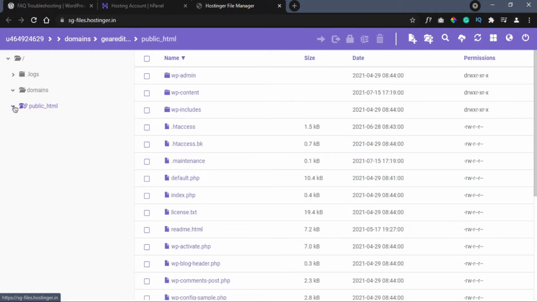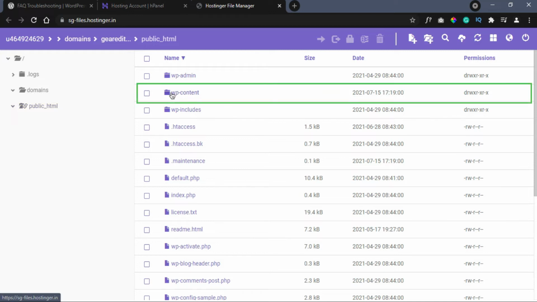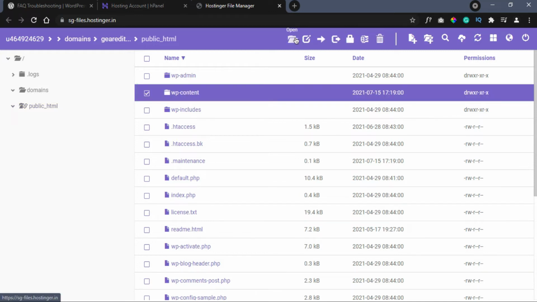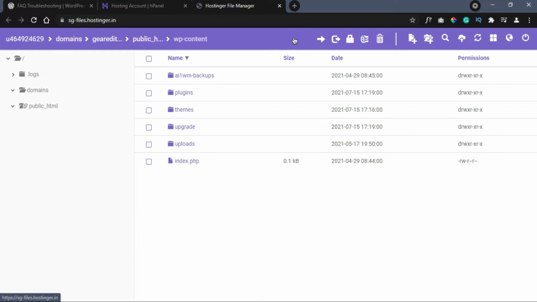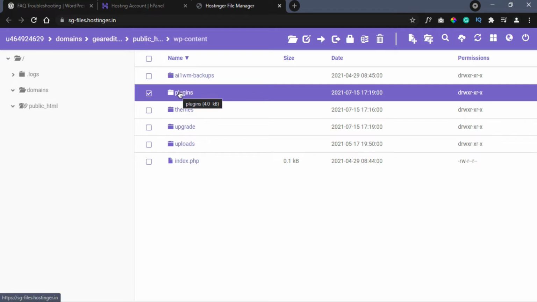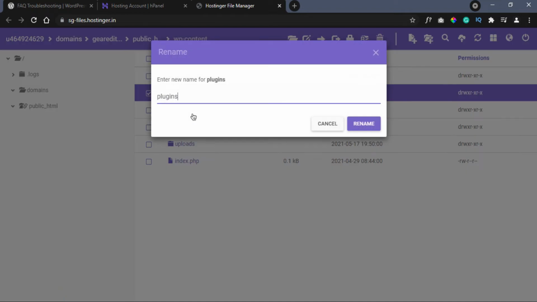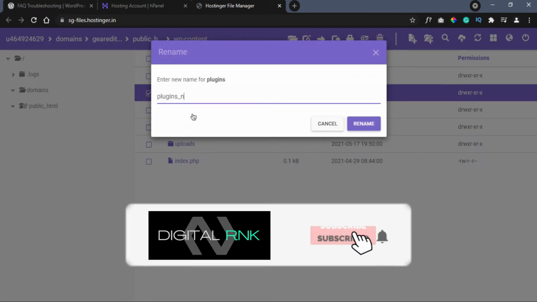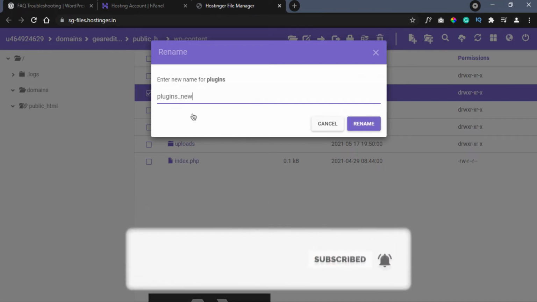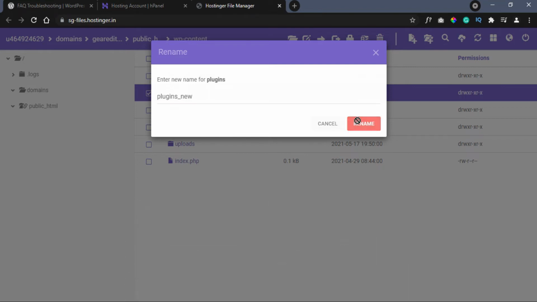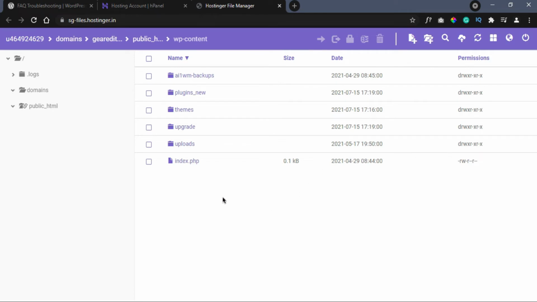public_html. On the right hand side panel, you will see the folder wp-content. Select that and open the folder. Now you will see this folder, plugins. Don't open it, just select it, right click on it and click on rename. Now you have to rename this folder to plugins_new and click on rename. That's it.